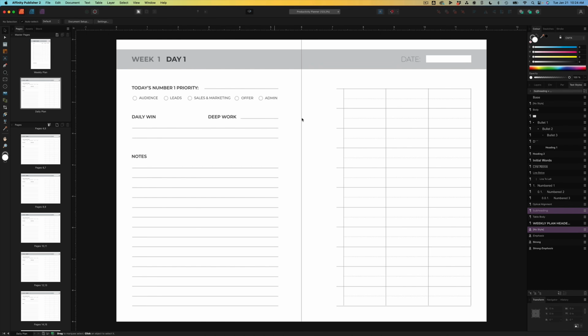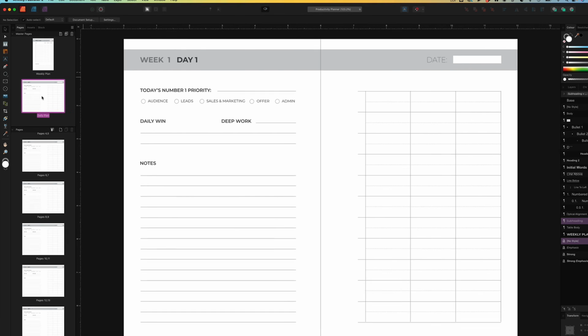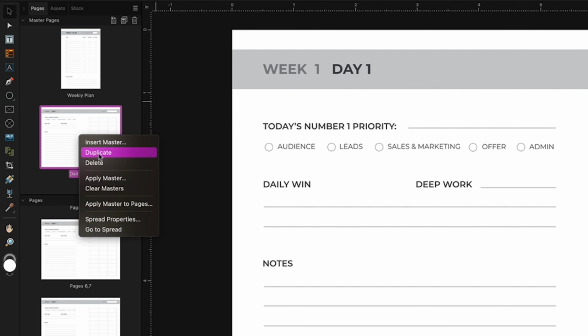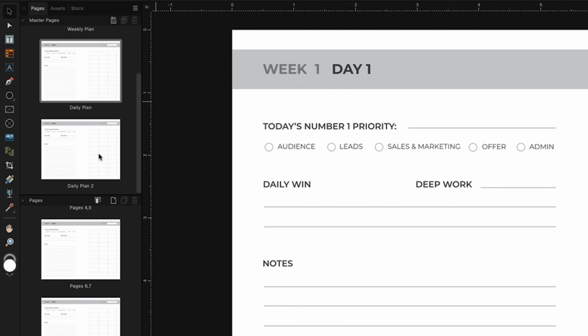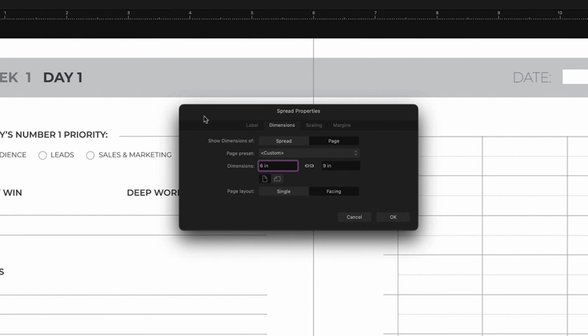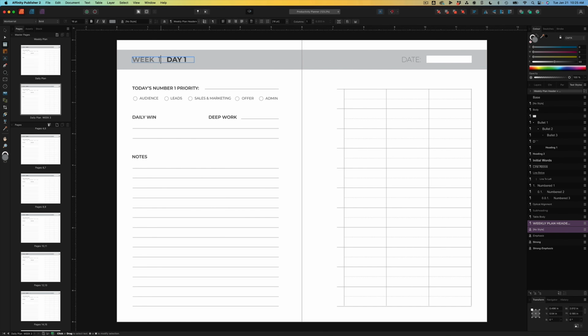This planner contains 13 weeks. So I want to create 13 copies of this master pages so that I can apply each one to a full week of my planner. So I'm going to choose the spread, right click on it. I'm going to hit duplicate, scroll down. I'll just go to spread properties, and I'm going to change the name to daily plan week 2. And then I will change this to week 2. And I'll go ahead and do that 10 more times.